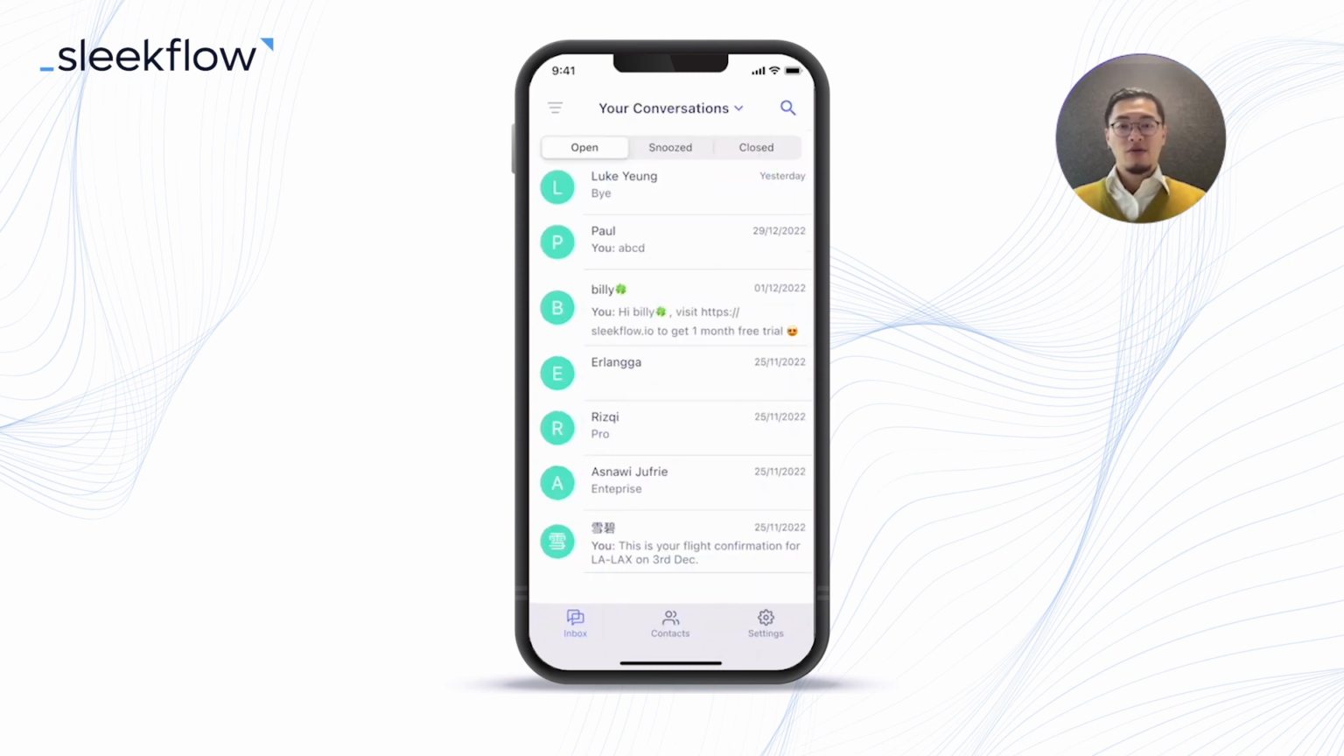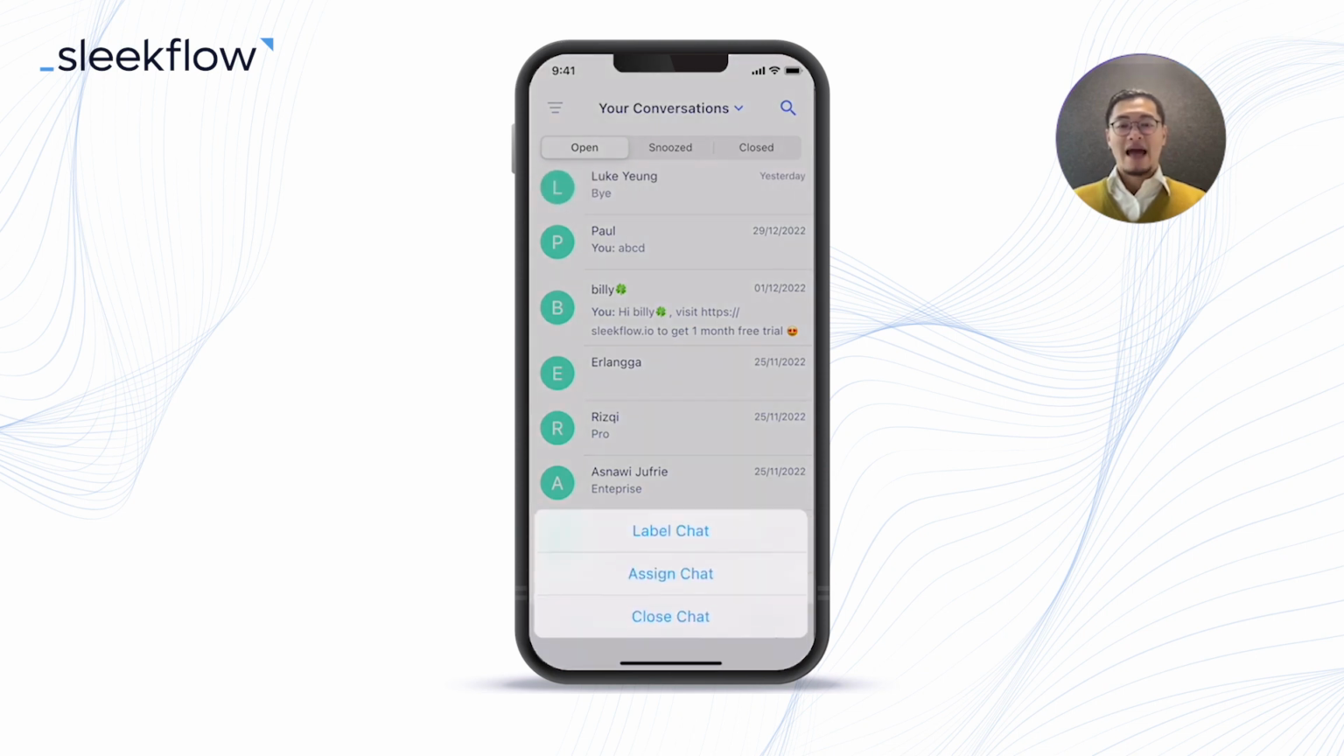And by going out, you can also slide left to select unreading a message or bookmarking a message so that it would show up on the top. And by sliding right, there will be more options to allow you to add labels, assign chats, and close chats without pressing into the conversation.